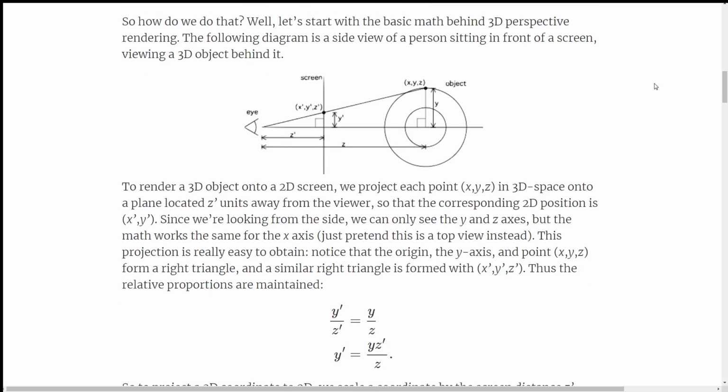Let's start with this diagram. Here you can see a viewer looking at a screen and seeing a 3D object behind it. To project a 3D object onto a 2D screen, we need to project each 3D point. And this is easier than you think. You can see that we have two similar triangles with relative proportions. So if you know the donut radius, the distance from the screen to the viewer, and at what distance the donut is from the viewer, we can calculate the radius of the donut on the half screen we want to see. In the code, we will use this proportion to calculate the distance from the viewer to the screen.